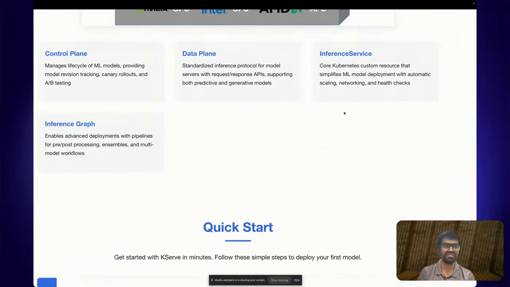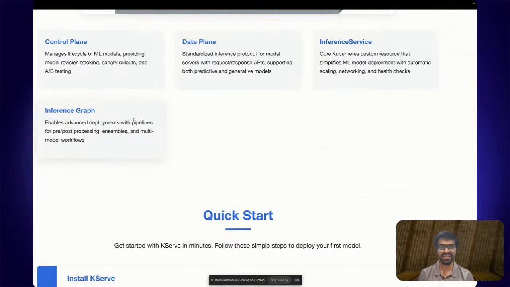And then we have the inference service, which handles the actual CRD, which simplifies the model deployment. So that's a good thing. And then one thing that I think we are coming across for the first time is this inference graph. It says that it enables advanced deployments with pipelines for preprocessing and ensembles and multi-model workflows.